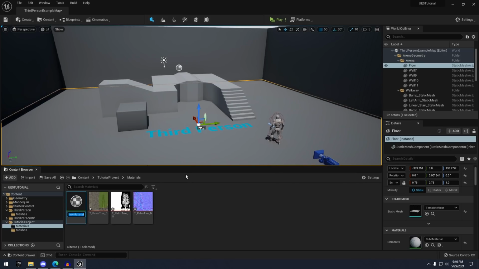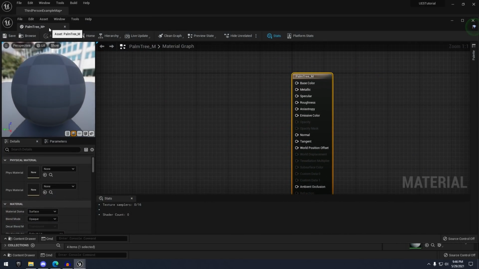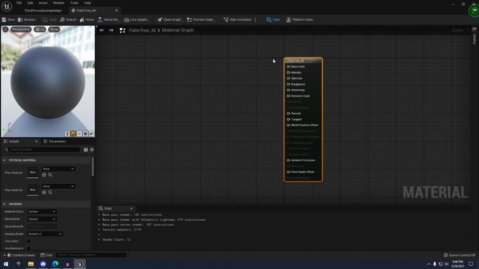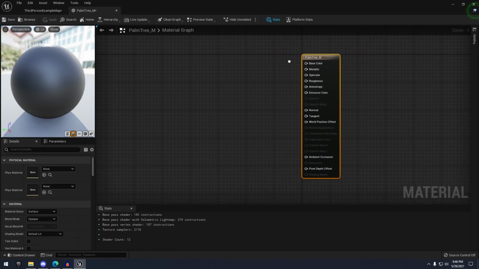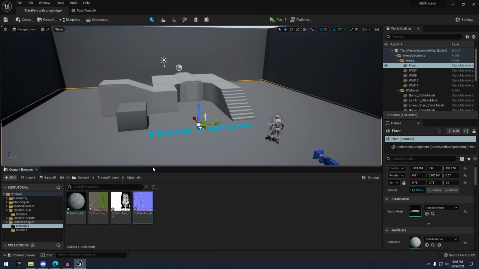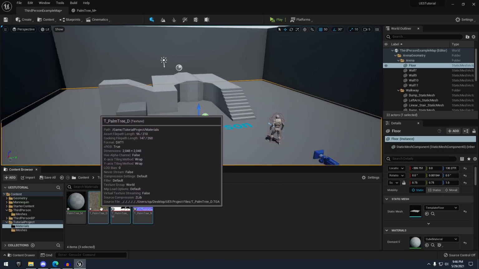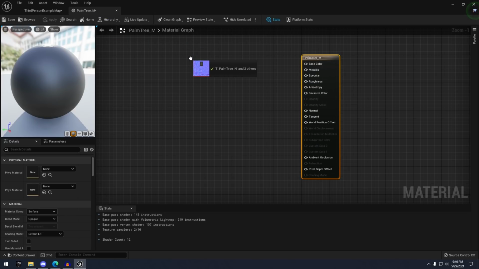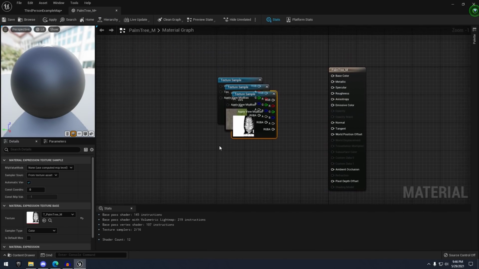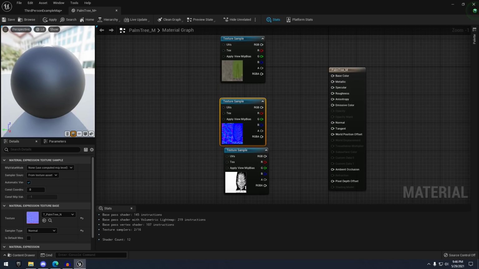You can just click on that. I'm going to name this palm tree _M. Double click it and dock this at the top. So to create a material, it's very simple. We drag in texture nodes and we connect them up to our material node. So go back to your content browser, click on a texture and shift click to select all three of them. Left click and drag them into your material editor and drop them like that. So we can arrange these like so.